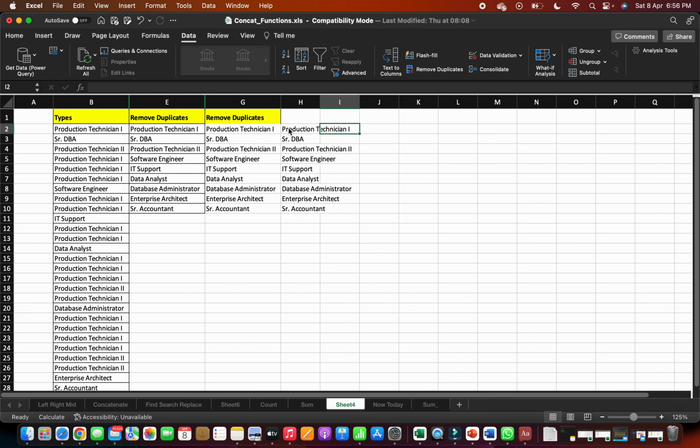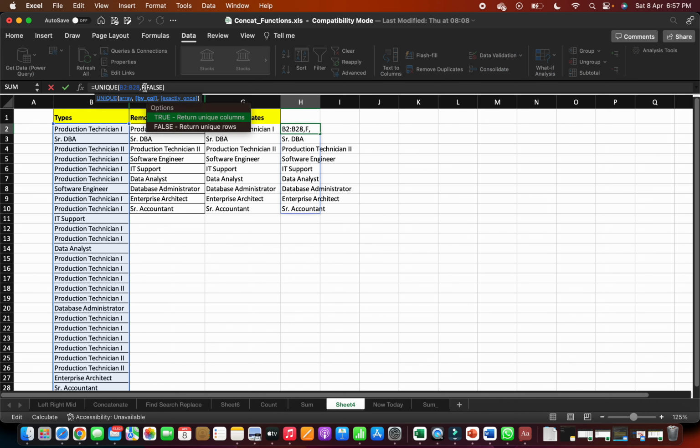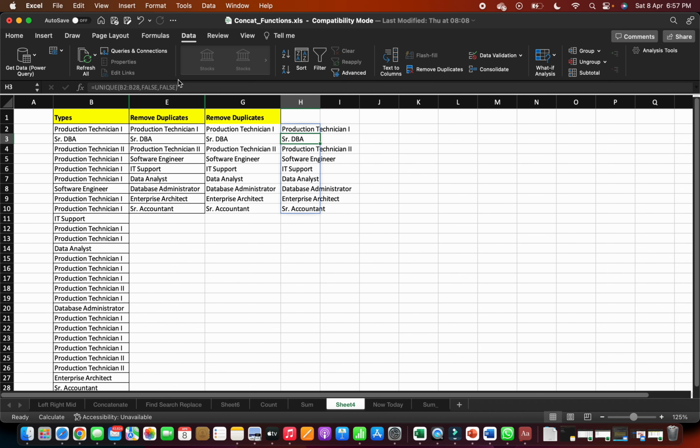Let's look at the syntax again. I have not selected by column, so if I am not selecting, it is by default taking it as rows. Otherwise you should do that and press enter. It will give you the same result. This is one of the basic and very useful points on removal of duplicates.